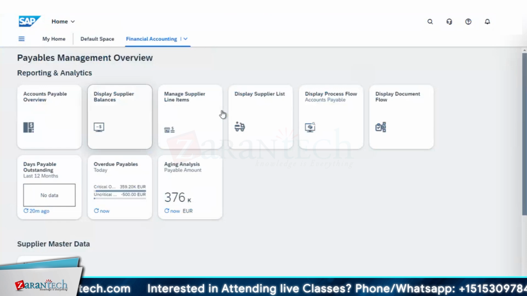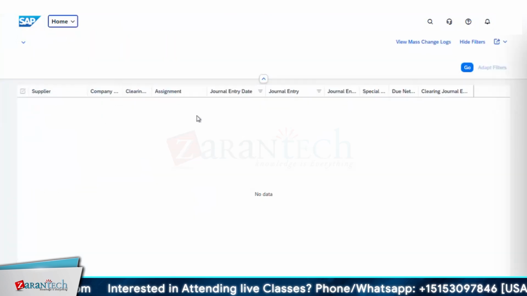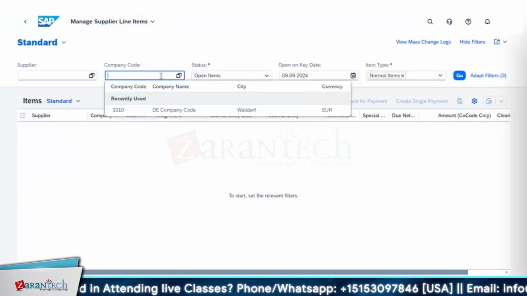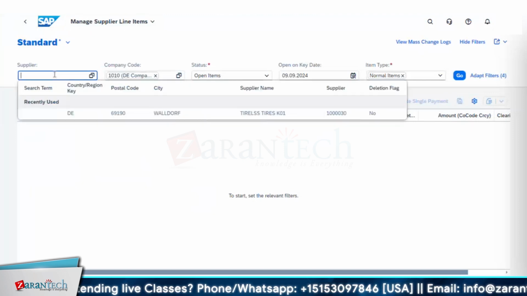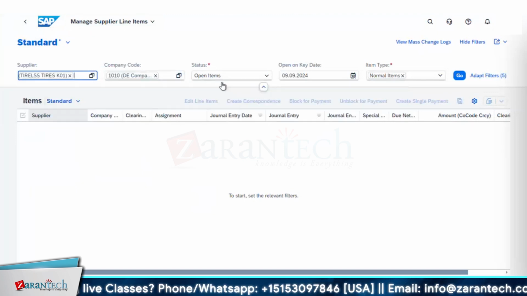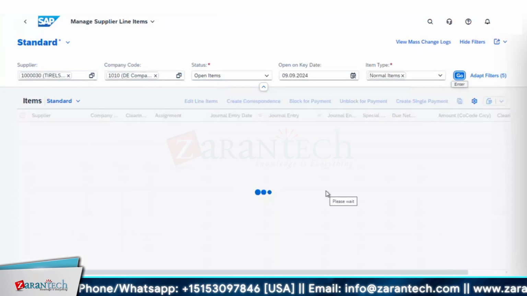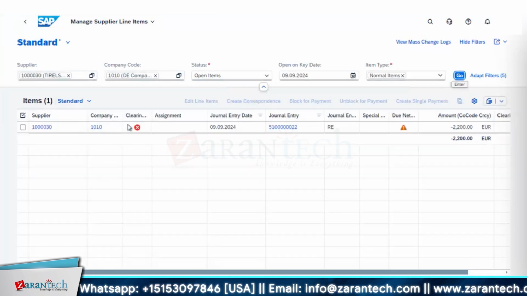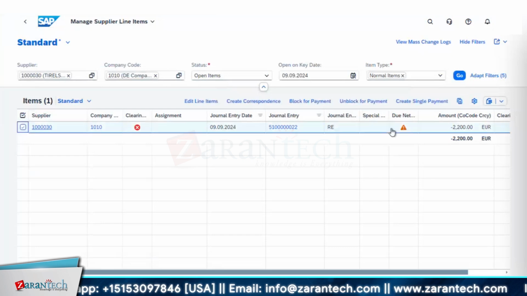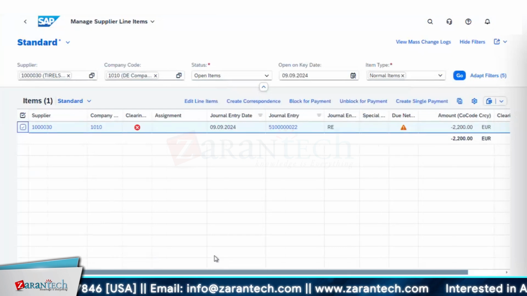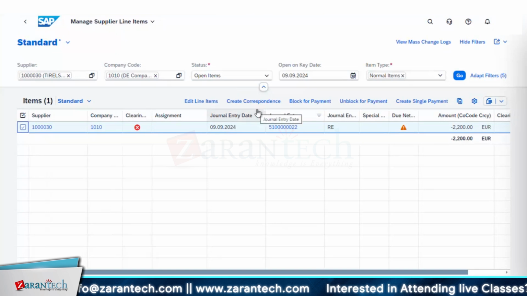Going back to managing supplier items, where I have shown you the clearing there, let me show you how to clear one. The status shows it is not cleared. So you can just go there. On the same invoice, you can see there are certain things there.